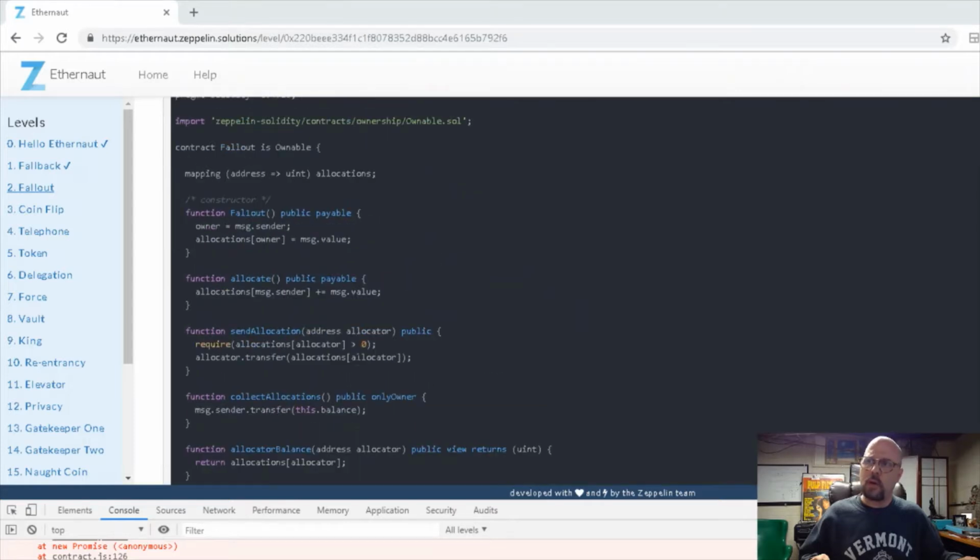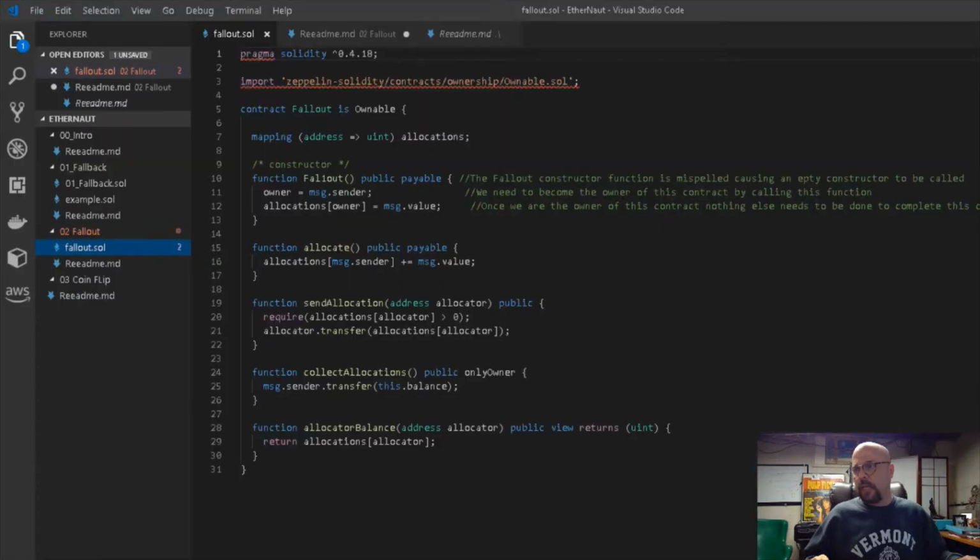What I want to do is, in essence, take advantage of this contract. In order to do that, you need to have an understanding of what's going on in this code. Then you need to understand something called the constructor, what that constructor actually is and what it does, and how we have a vulnerability here. So let's go out here and actually look at the code.